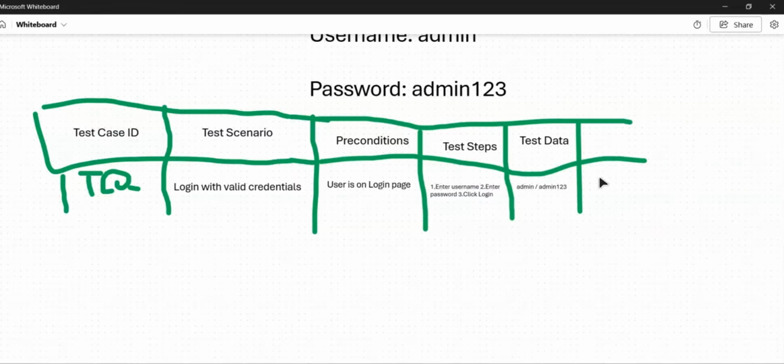The next one, huge or large data. Massive volumes of data used in performance and stress testing to evaluate how well the system scales and whether it handles heavy loads without crashing. See, we can include test data like this. This is the username, this is the password.